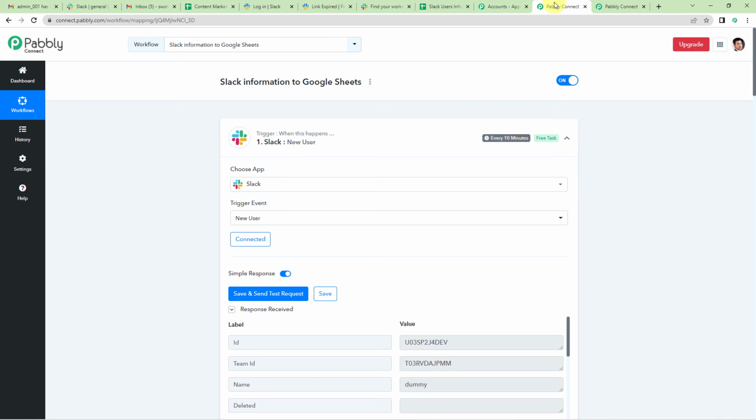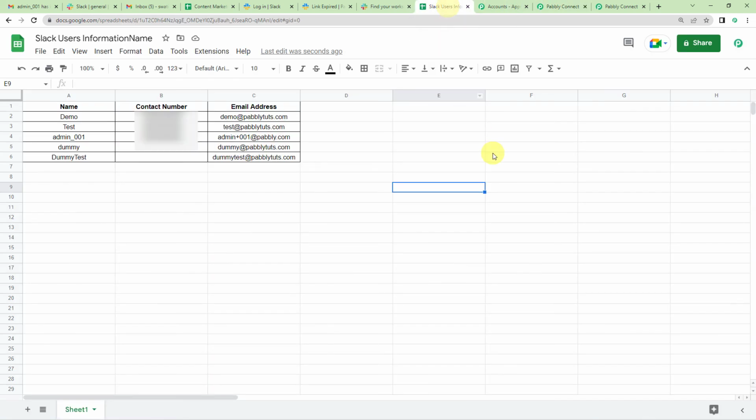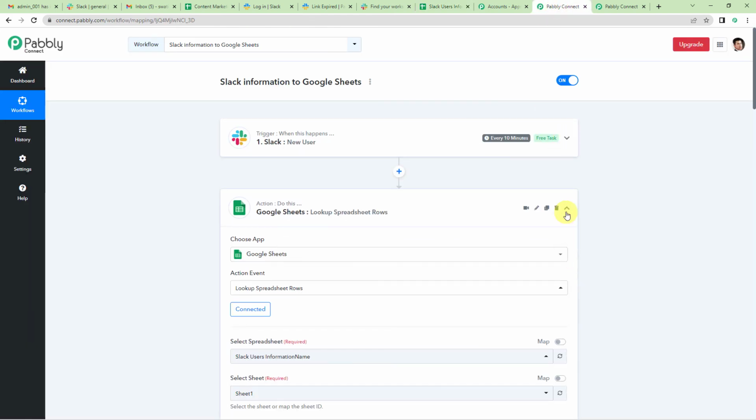And now after waiting for 10-15 minutes, I'm going to go back to my sheet and here you can see that yes, we have received the information. This is the dummy test. So I hope this is absolutely clear to you. In case of any doubts, do not worry. Let's quickly go back to Pabbly Connect and check the process.